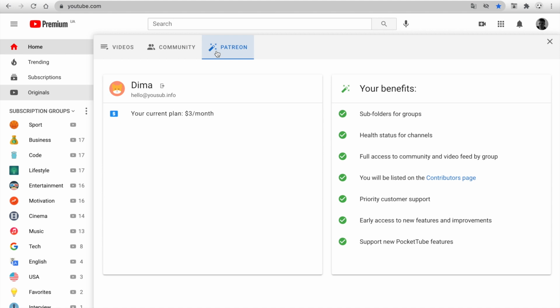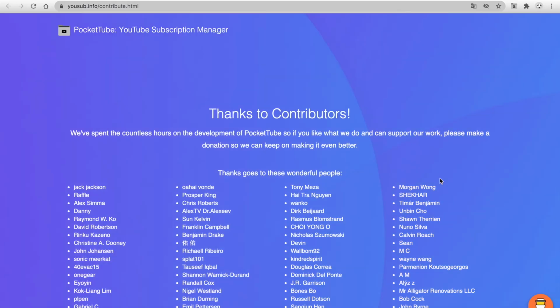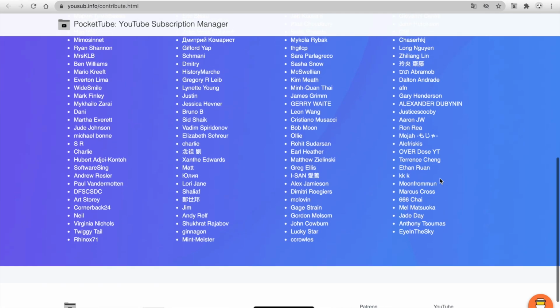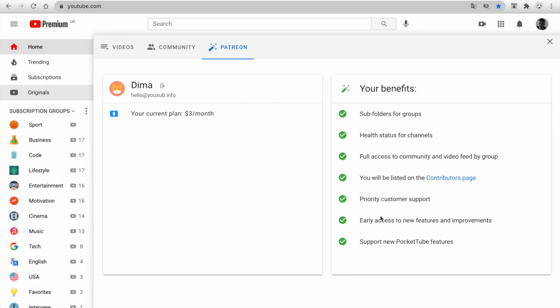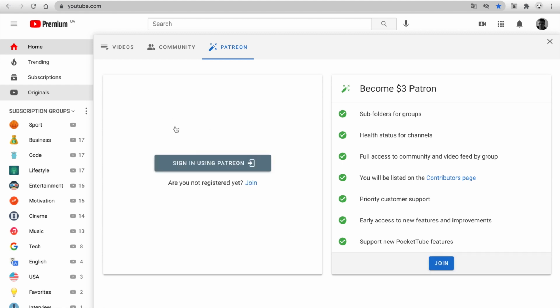If you want to use all features of my extension, you can become our patrons. If you are my $3 patron, you have some benefits. There are subfolders for groups, health status for channels, and full access to community and video feed by the group. Also, you'll be listed on the contributors page. Thanks to my patrons. Priority customer support and early access to new features are also included.